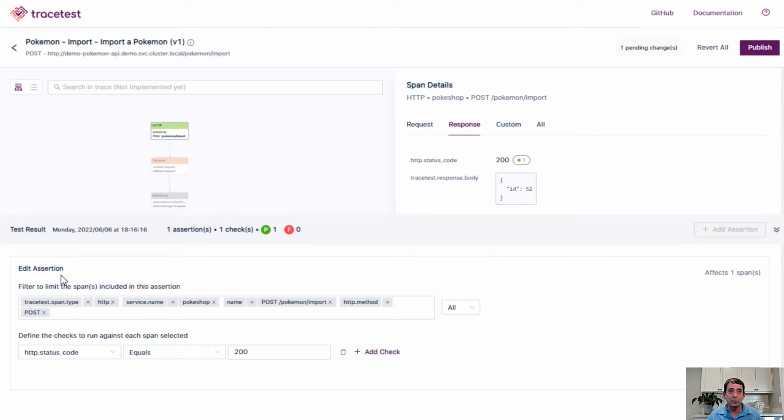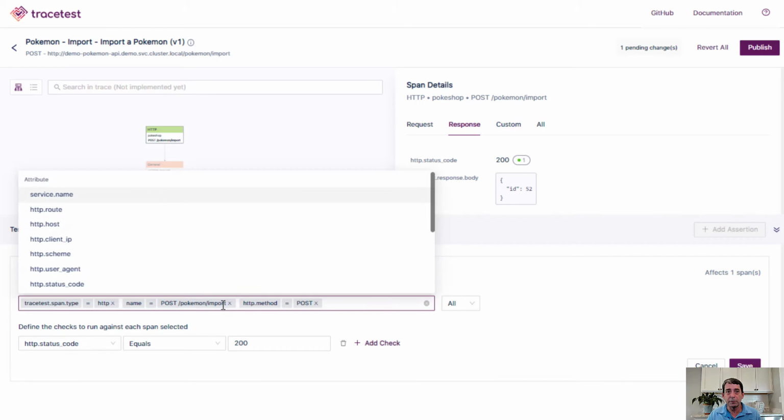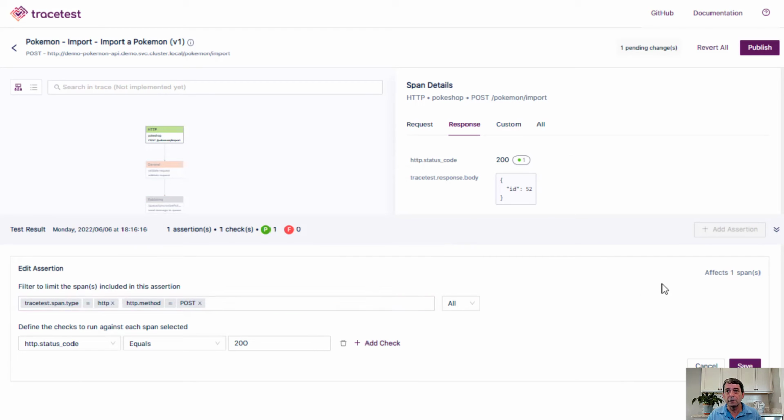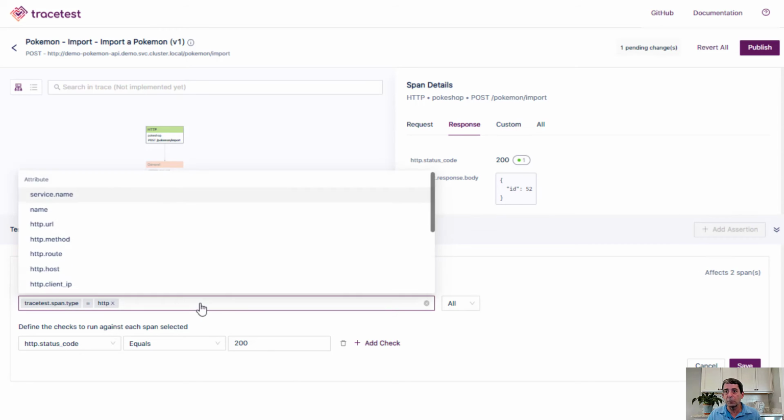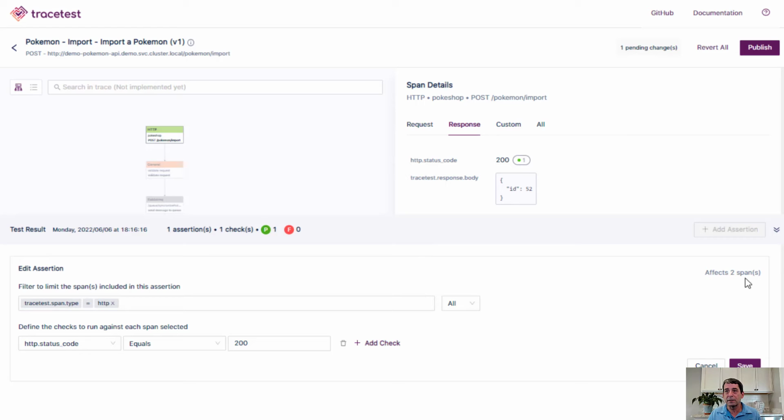When I'm looking at an assertion, we have filters, and that's what drills down into which span we're going to test. We can see in the chart above, we've got one span selected. Let's say we want to test both HTTP spans with that one test. We can delete some of these other filters. And over on the right, it says affecting one span. As soon as we get rid of this post, we're going to see that it's affecting two spans.